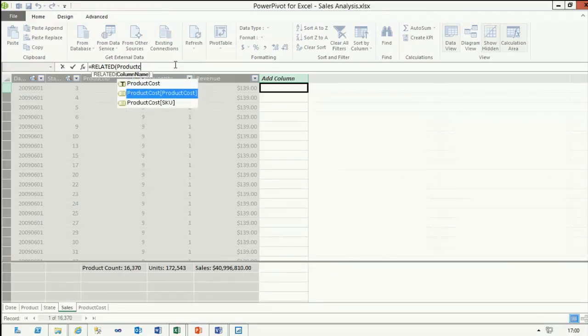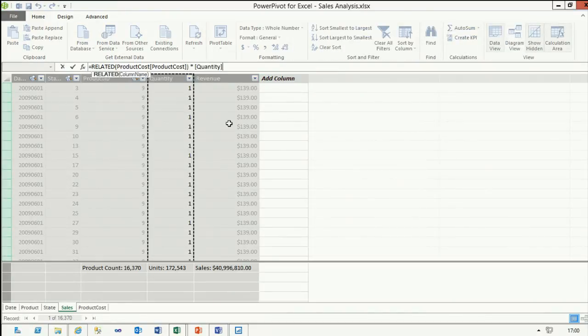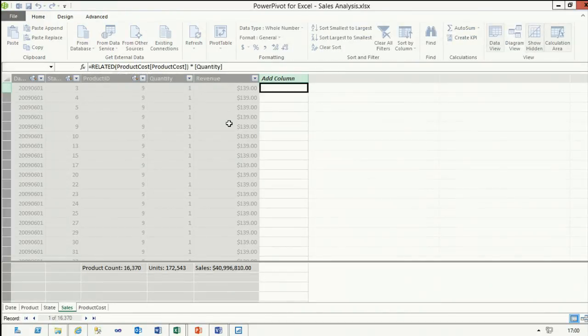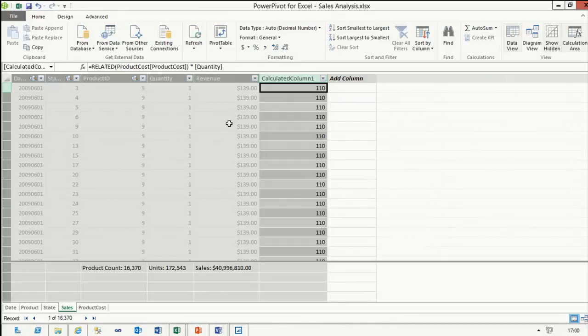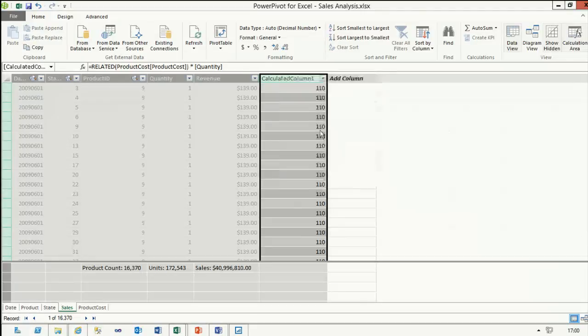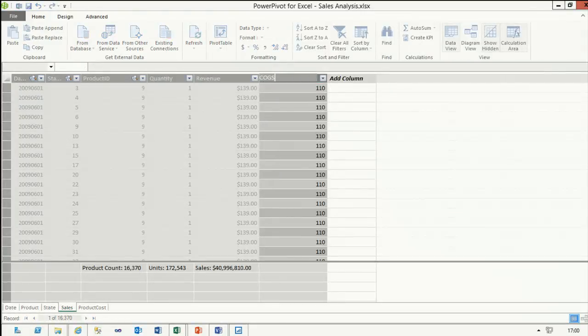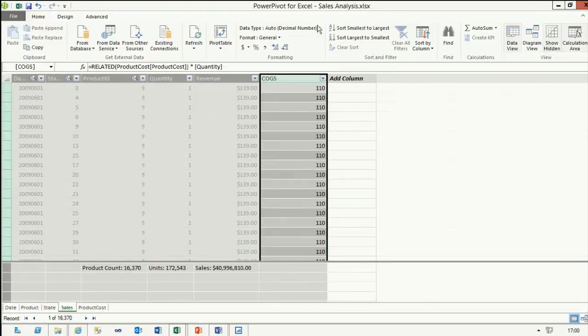from the product cost table, the product cost column, and then multiply it by the value found in the quantity column, and essentially this calculation is per row the cost for that sale. So I'll rename this cost of goods sold, update the data type.